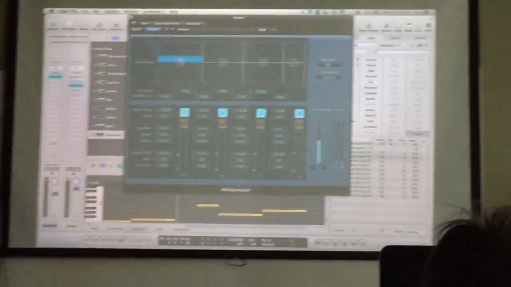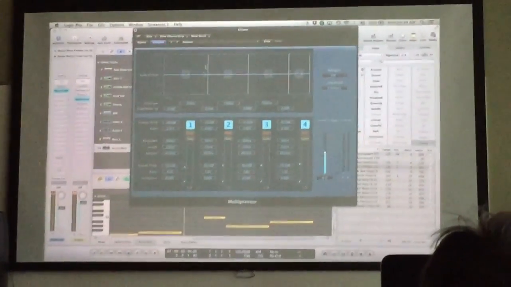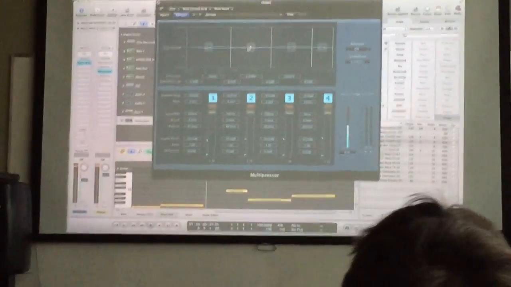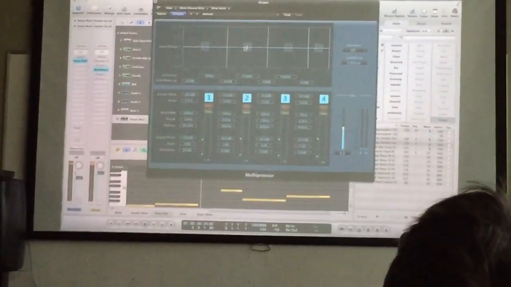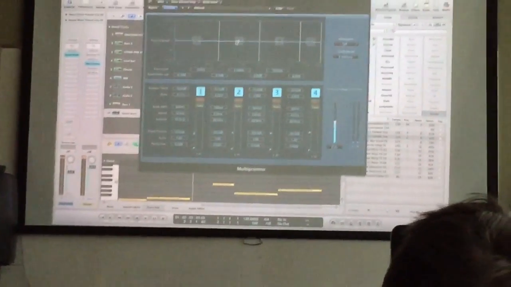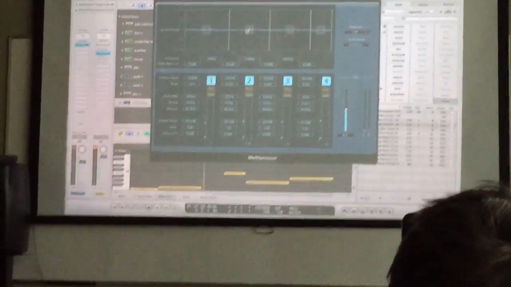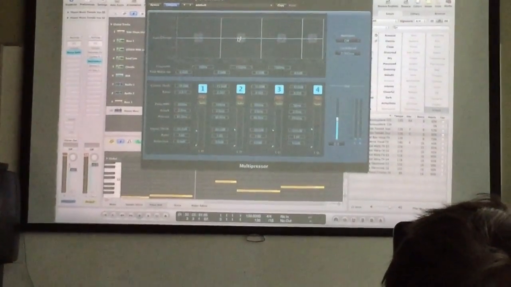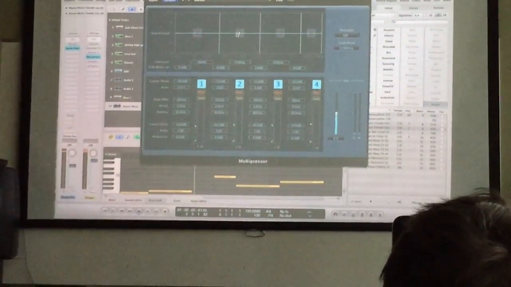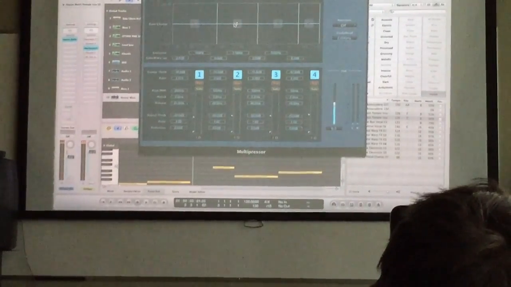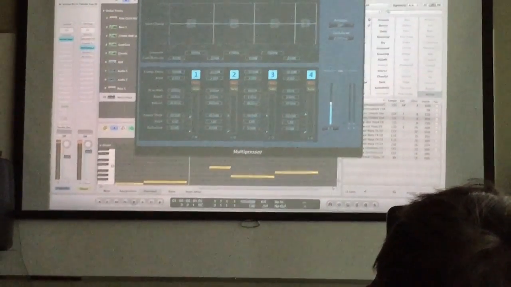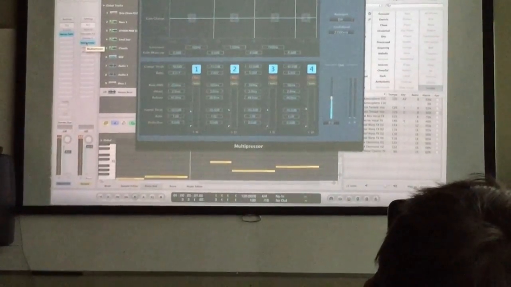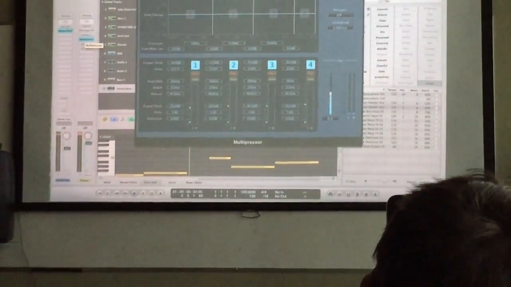You can compress each band of frequency, which really gives you control of the whole thing. Multi-band compression is really the difference between amateur products and really good, tight sounding products. It's what mastering is all about: tightening things together. And the Multipressor in Logic isn't the most advanced, but it's the perfect starting point for using multi-band compression.